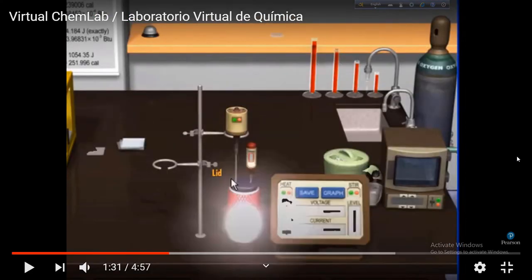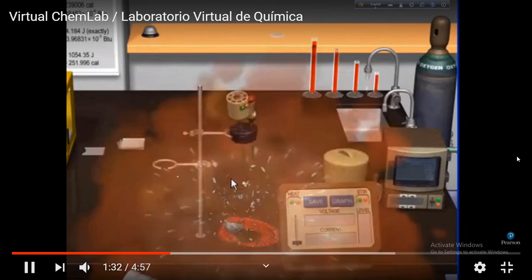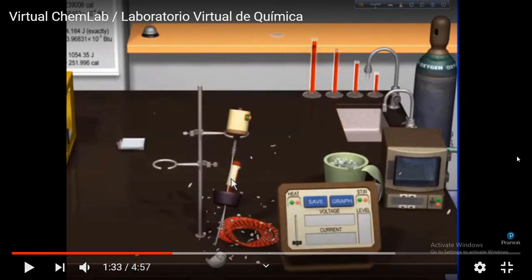If your experiment goes wrong, then an explosion will happen, but no need to worry about that, because you will not be harmed physically, because that is a virtual lab. And by using this kind of chemistry lab you can easily complete any kind of experiment.